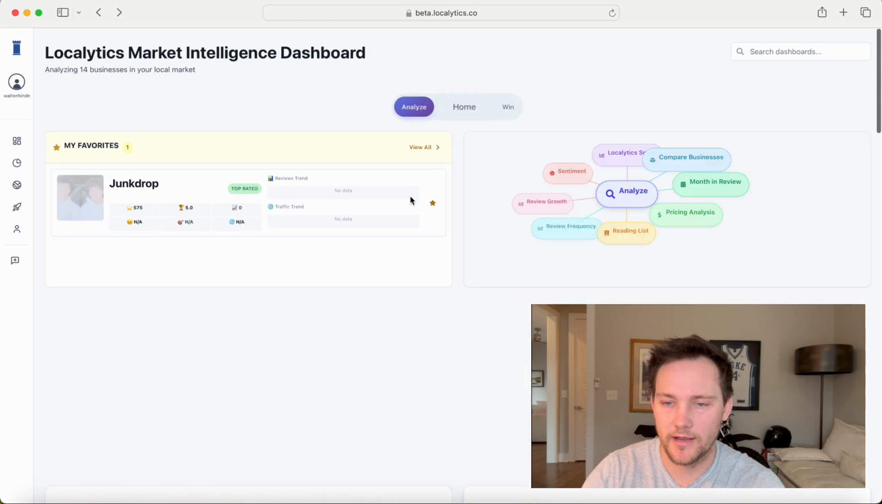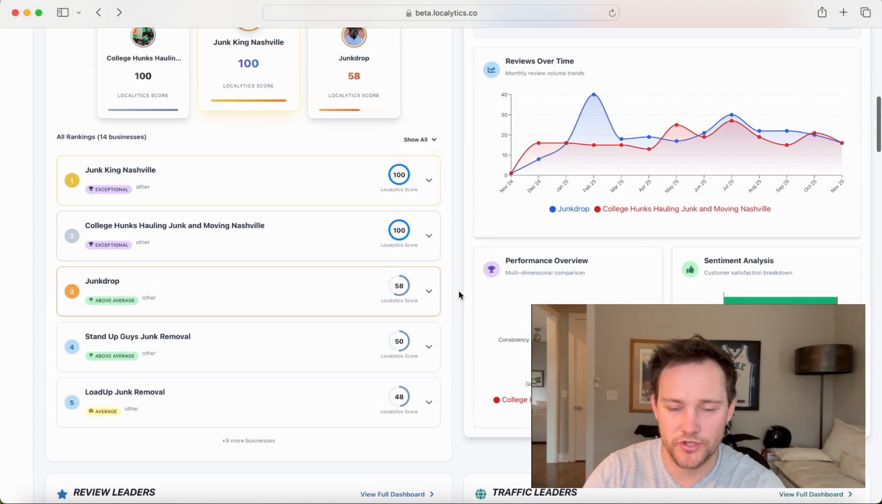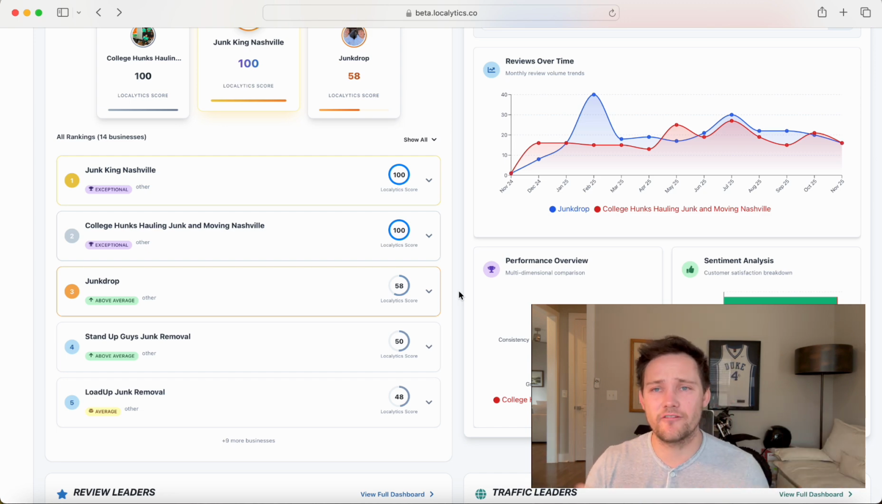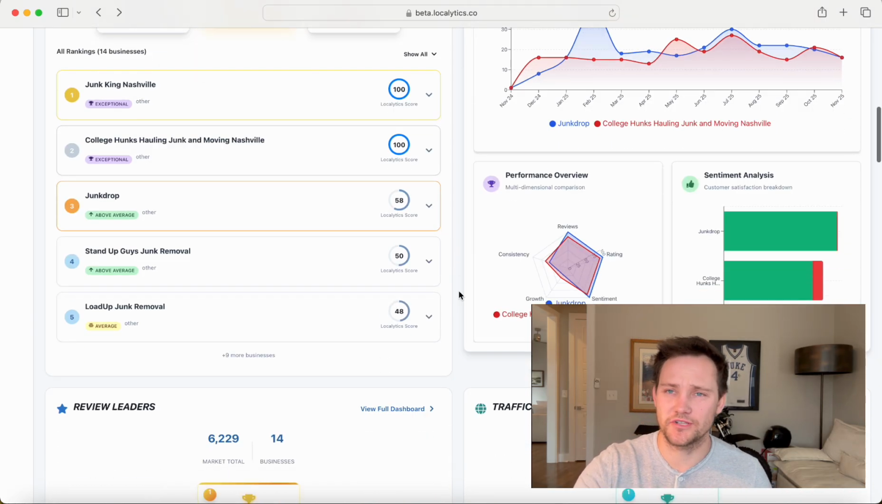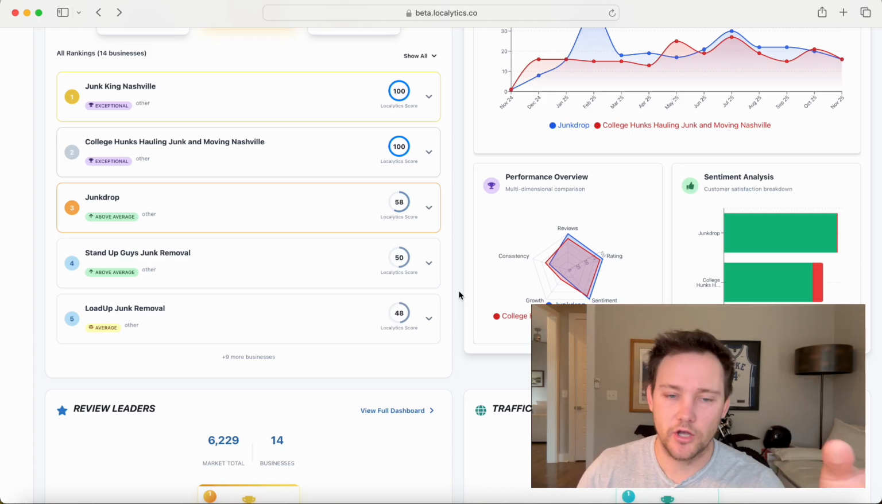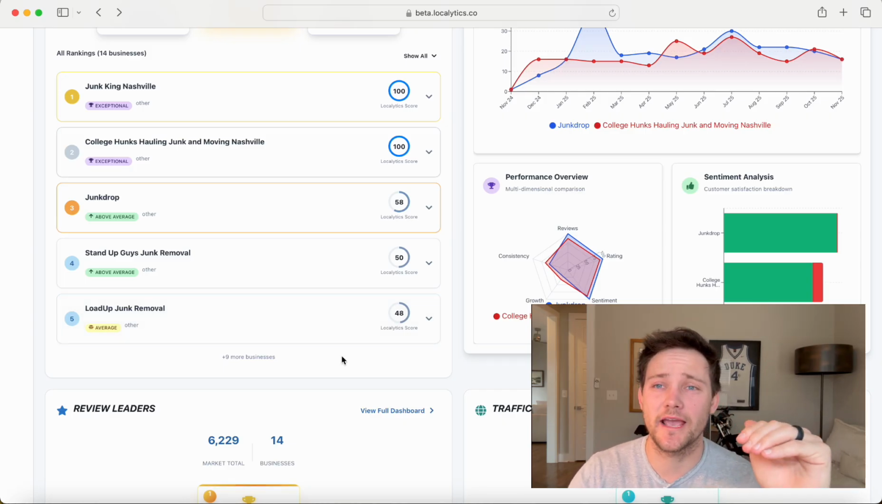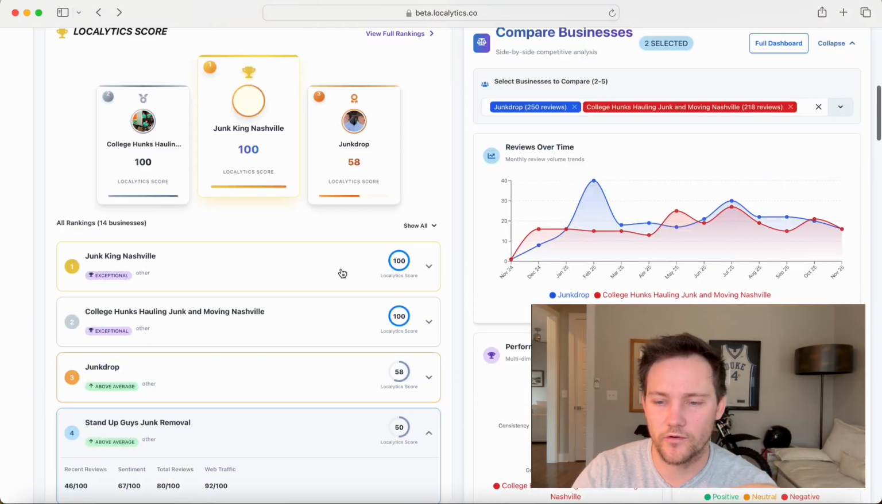Okay, so in the analyze section, scrolling down, the Localytics score. So this is really cool. We get every single data point, backlinks, the traffic they have to their website, how fast they're growing on review frequencies, and we create a score based on that data and then assign it to show you which of the businesses is the biggest. And so you can see here, Junk King, College Hunks, Junk Drop, Stand Up Guys, ranks them based on all of that data using AI. Super cool to play with. There's a whole dashboard that gets into this. I can show you more of that later.